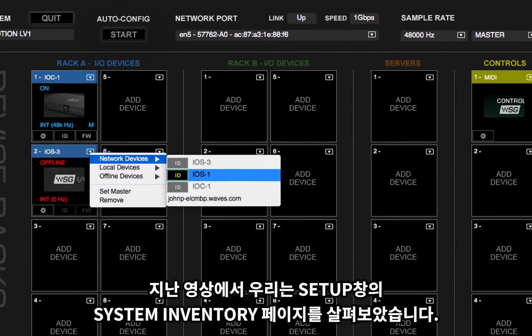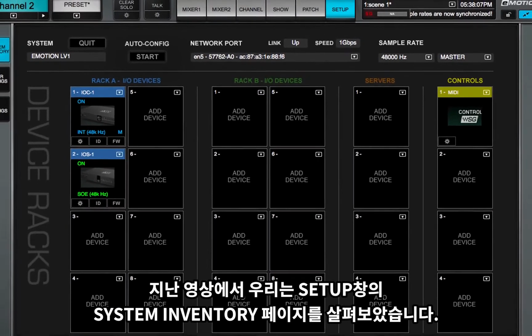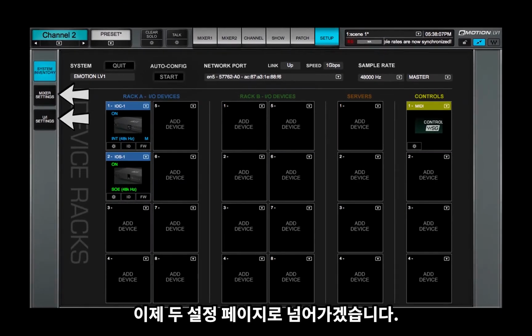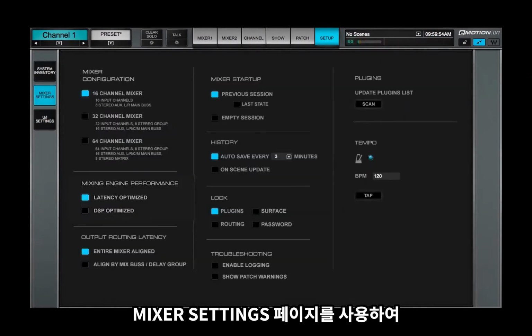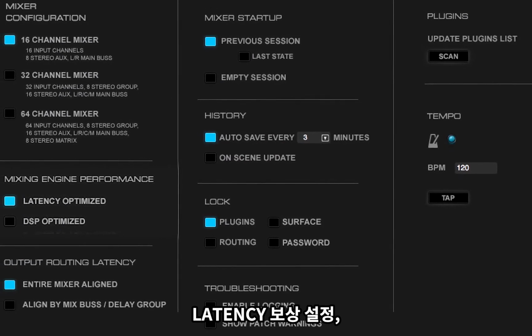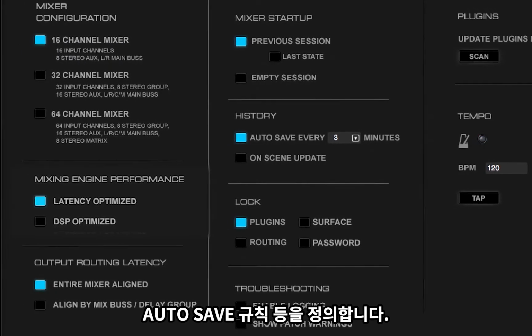In the last lesson, we finished our tour of the System Inventory page in the Setup window. Now we'll move on to the two Settings pages. Use the Mixer Settings page to establish the mixer configuration, set latency compensation, define auto-save rules, and more.